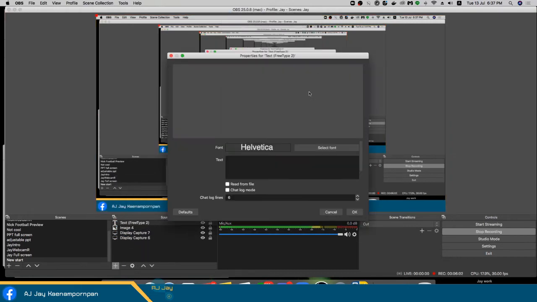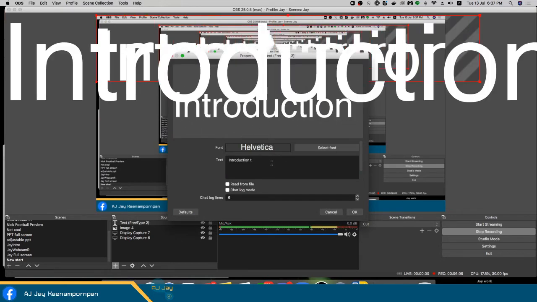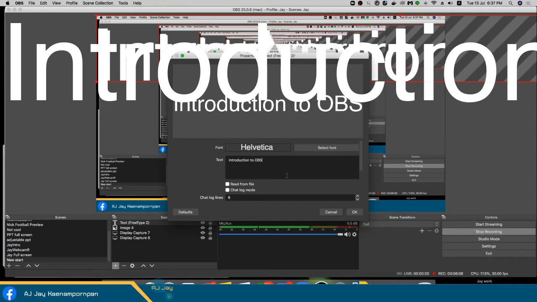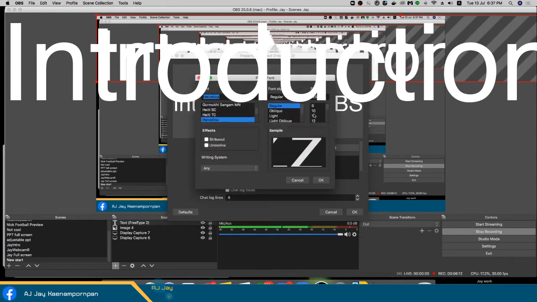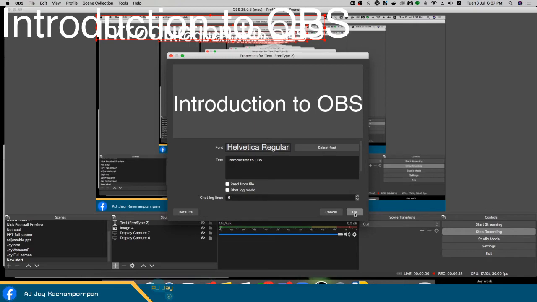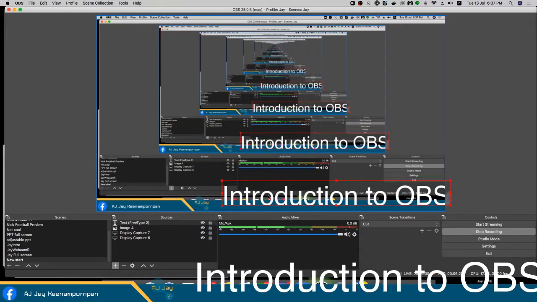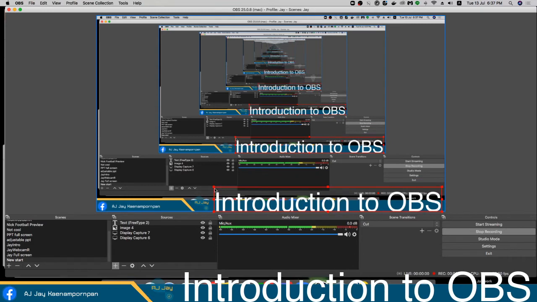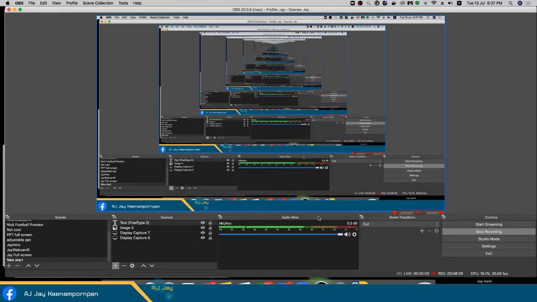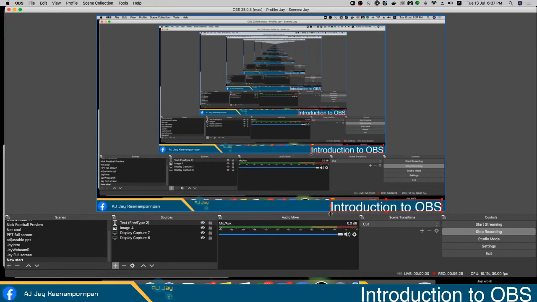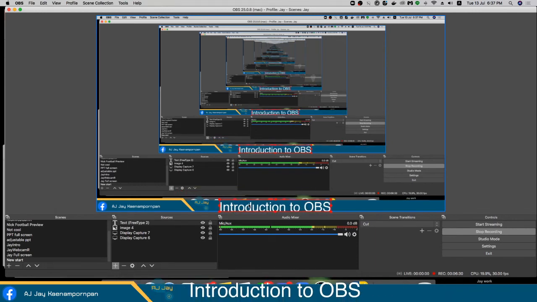Click OK again and type in the text, introduction to OBS. You can select the font that you want, the size of the font. Oh, let's say it shouldn't be that big. I just click here. Okay. Don't worry if it's too big. You can always resize it. See? At the moment it's quite big, so I just resize it and move it to where I want it to be.